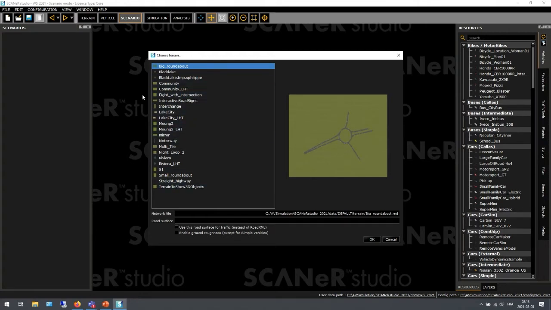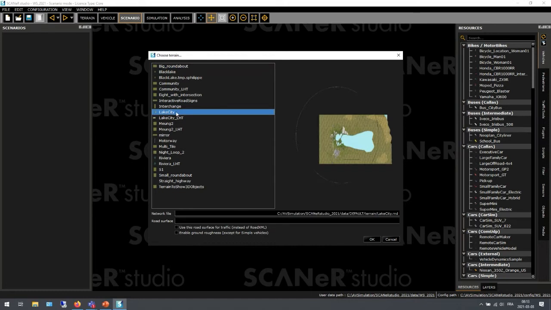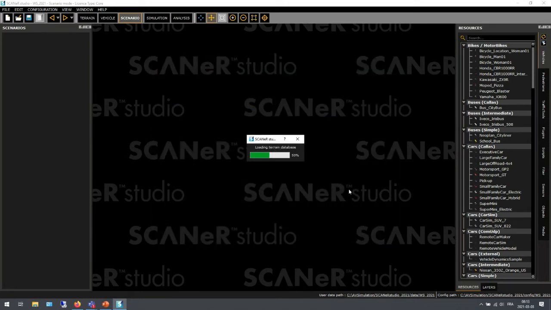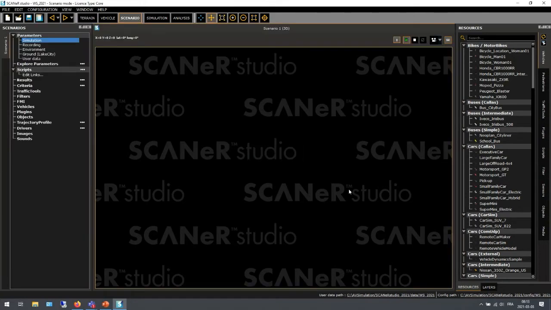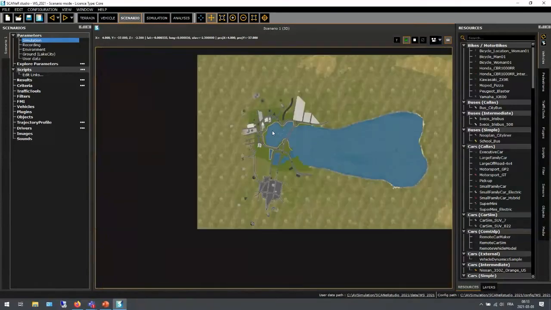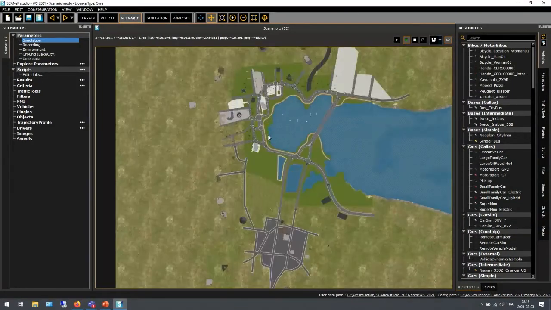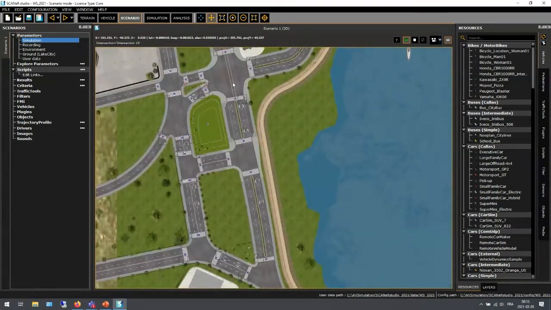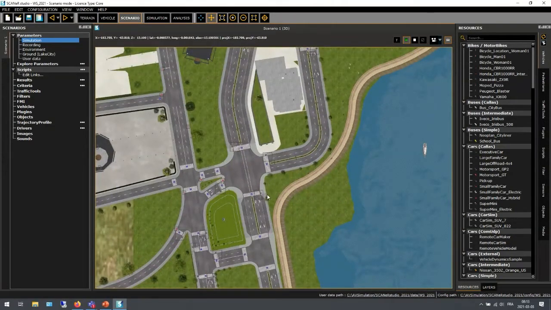If you want to create a new experimentation, you can choose one of our terrains, and I will show you later how to build your own terrain. For example, I can choose a Lake City terrain, I click on OK, and then my new scenario, my new experimentation, will be created. I can see here my environment, so I can zoom in and zoom out, and I can see that I have different roads, intersections, etc.